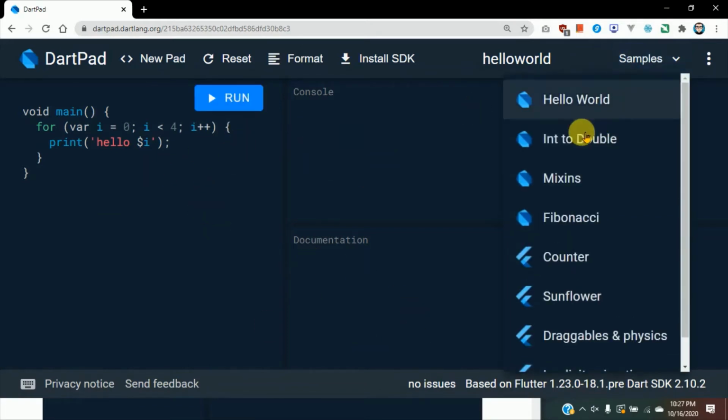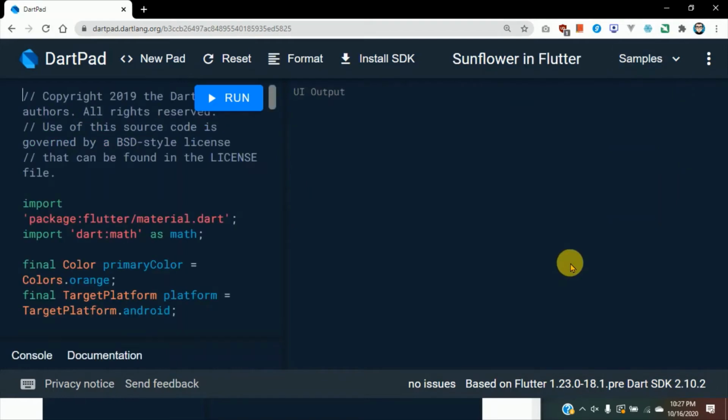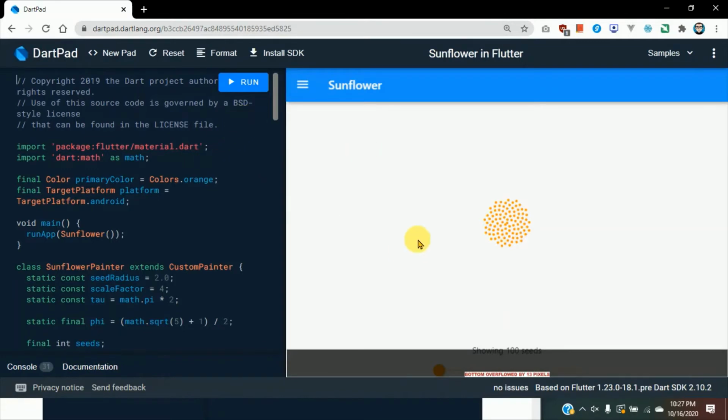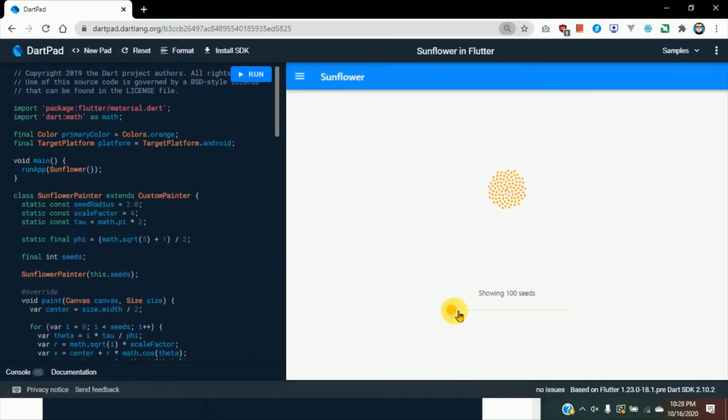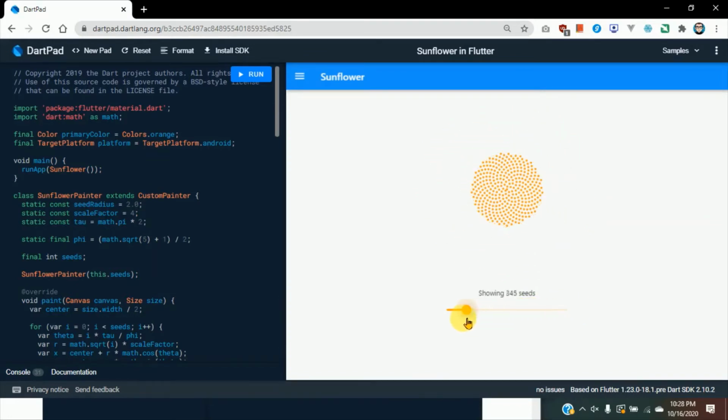Let's try some other applications, and this is my favorite, the Sunflower application. I'm going to resize the browser so that we can see a complete output. If I run this application, we have this output, and down below we have a range selector. If we select more seeds, we see a bigger sunflower. This is something great about Dart and Flutter.